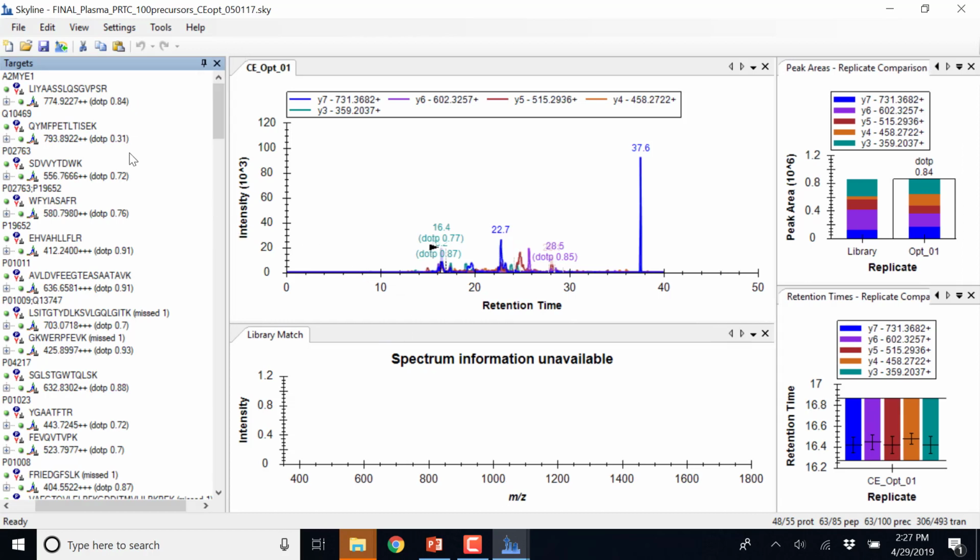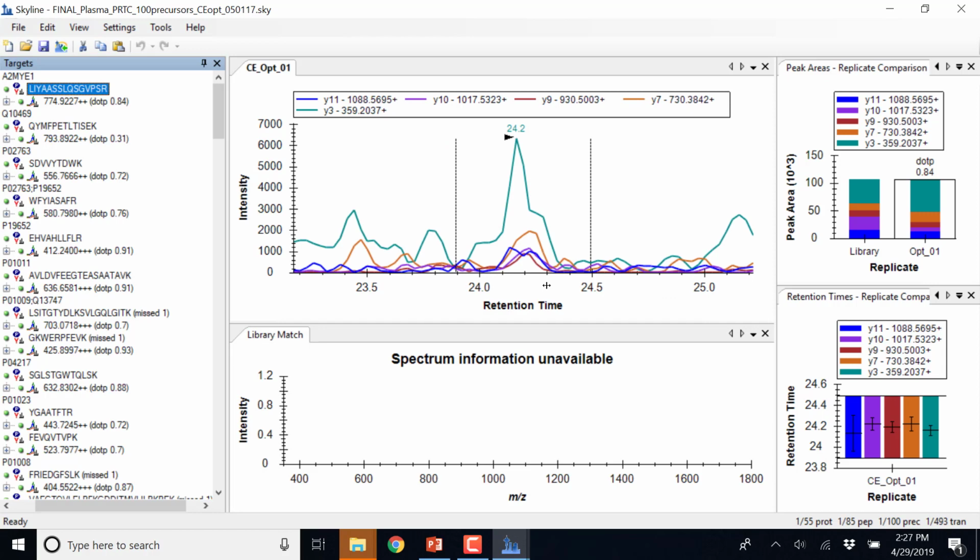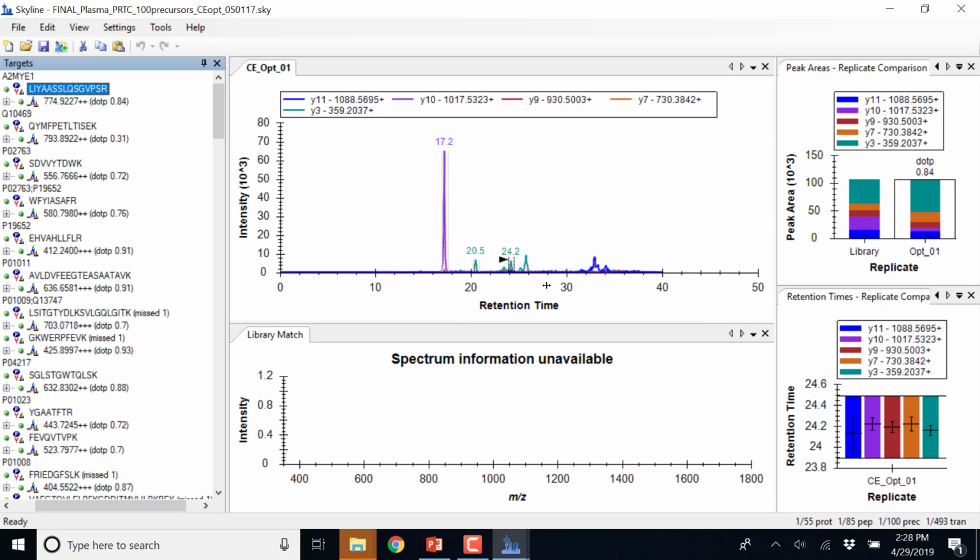Anyway, so if we go to the top and you pick that LIY peptide, some shortcuts that are super handy for Skyline: if you want to zoom in and see what that little peak in the middle looks like, hit F11. And then if you want to zoom out, hit Shift F11. So this is really quick toggling back and forth so you can zoom in.